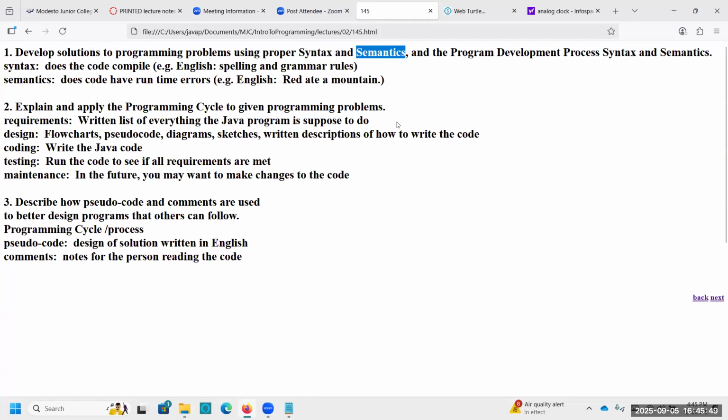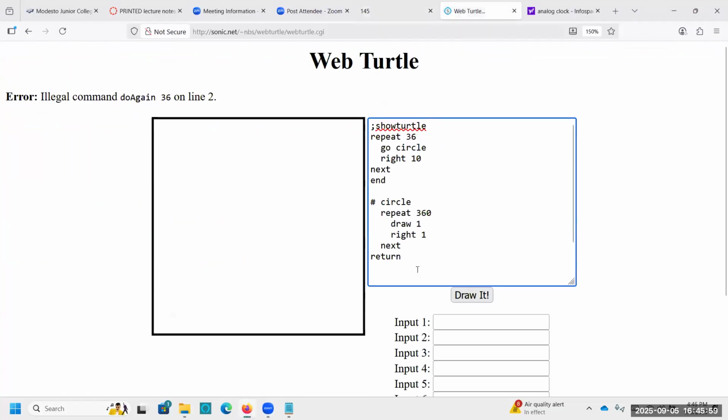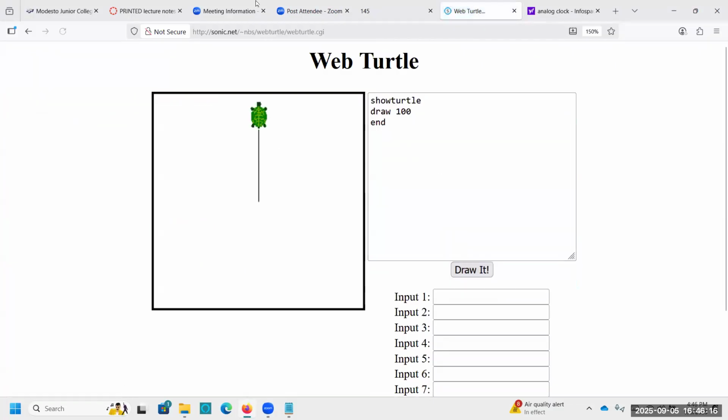Semantics is the grammar is perfect, but what comes out is wrong. What do you mean what comes out is wrong? I'm going to show you that right now with WebTurtle. Suppose I want to create a WebTurtle, and I want to draw a square, and I write this code. Say, okay, that's going to draw a square. No, it's not. It's not a square.